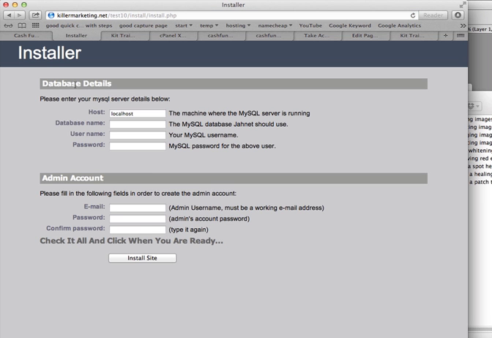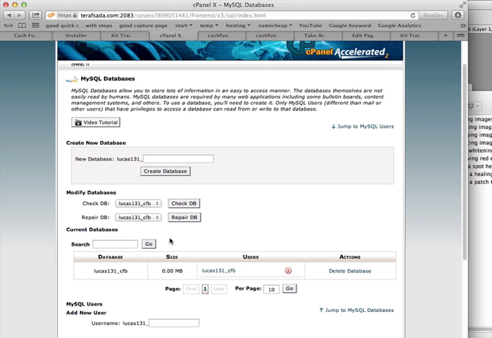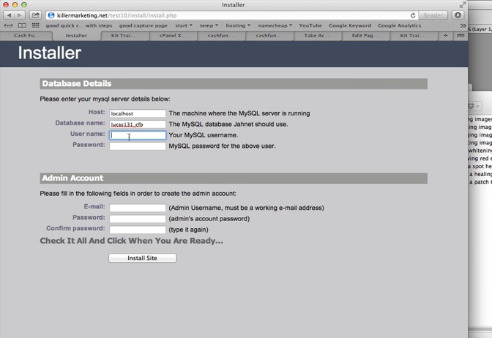Now we have to fill up the database details. We have to fill up the host name. Mostly it will be localhost, so you don't have to change that. Database name, that's the MySQL database that we created previously in cPanel. You can see it's Lucas131_CFB. Let me copy that and paste it right here. We also created a username for MySQL, and it was the same name. And then just put the password that you used.